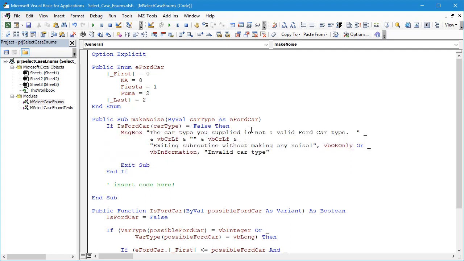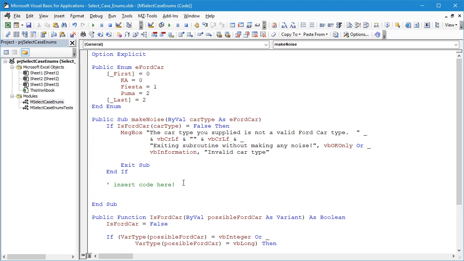Very straightforward, and all we do if it's not a valid type of car is to inform the user and then exit the subroutine. So it's not a full-blown error handling setup. It's just a very basic, if something's wrong, tell the user and get out of there. And this is where we're going to put in our code here, just at the bottom.